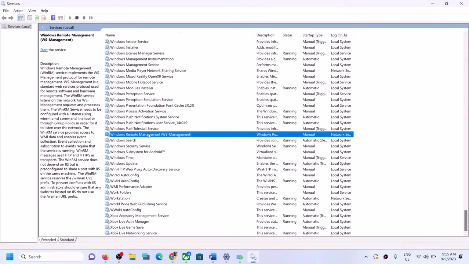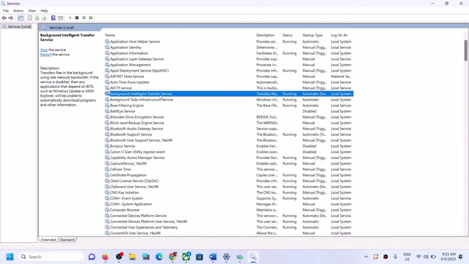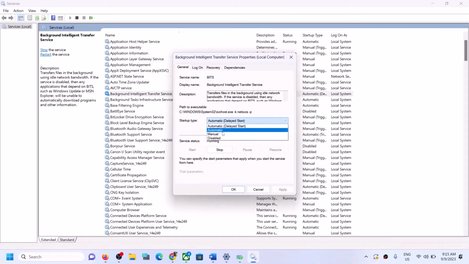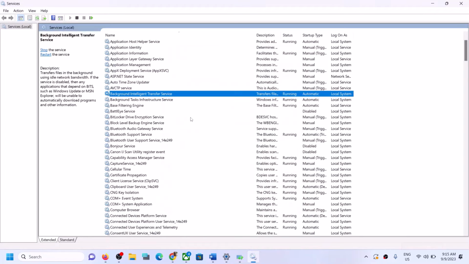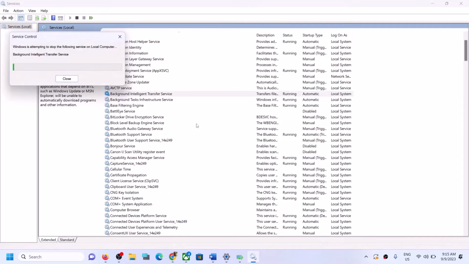Now find background intelligent transfer service. Make a double click, set it to automatic. Click on apply, click on start if highlighted and then click on OK. Make a right click once again and then click on restart. Now once this is done, you can try to update your Windows 11.